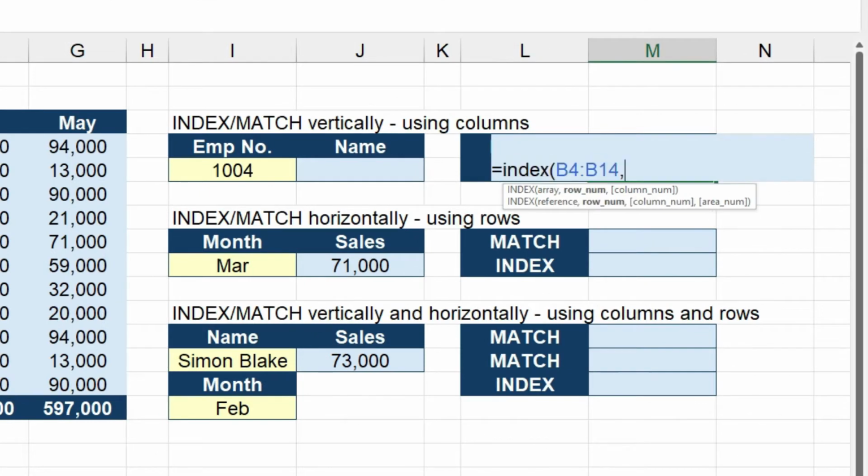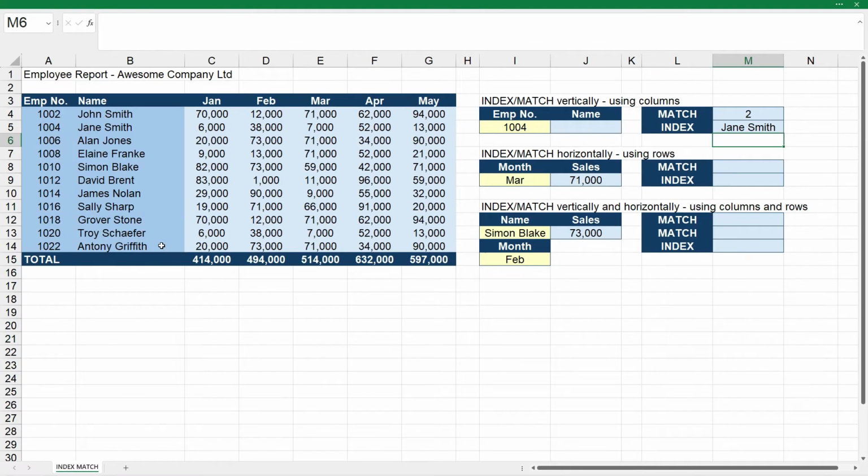And then we need to press comma, and then the next thing it wants is the row number. Now the MATCH function that we just created returned the number 2, so let's just hard code the number 2 in here. And then we'll close the brackets and press enter. So now it's returning the value Jane Smith because Jane Smith is in the second row of our array. So if I just click into the function here, you can see that Jane Smith is the second value down from the top. Okay, so that's how the INDEX function works.